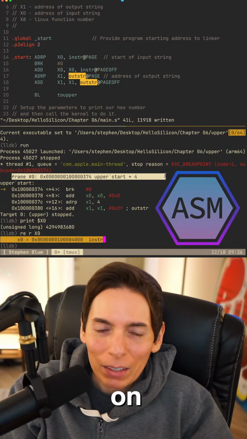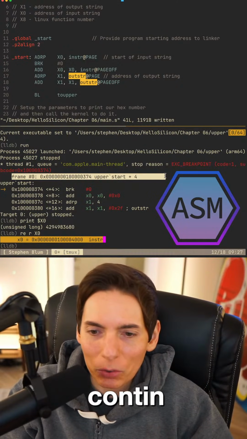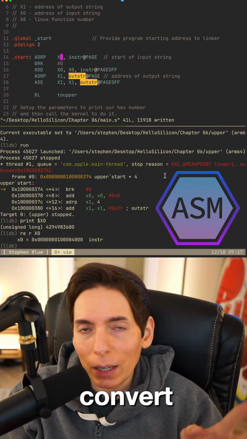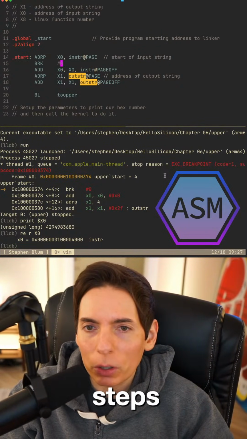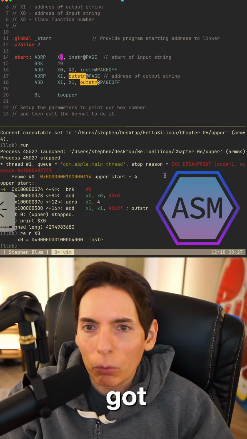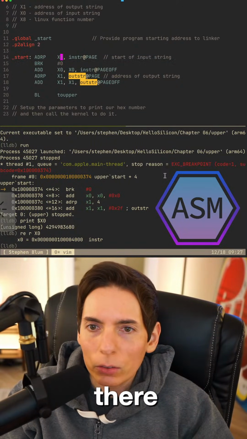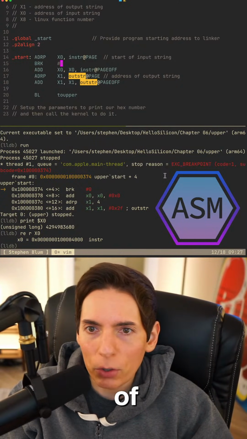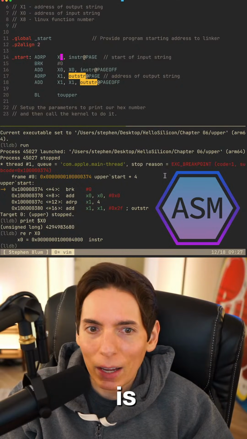We're continuing from yesterday's stream where we are going to convert a string into capital letters, capitalize it. So we're going to walk through each of these steps. We're seeing the X register 1 or X register 0 there. It looks good to me. That looks like an address, the starting address of the input string. That's where the input string is addressed at.